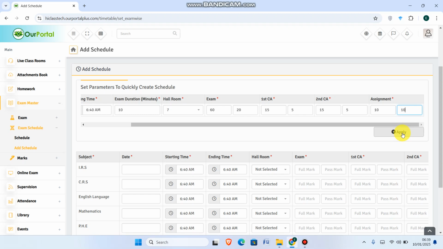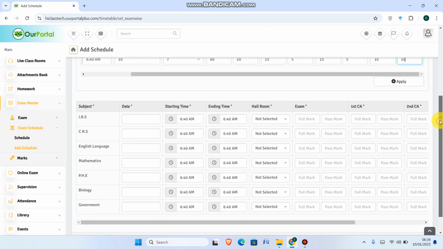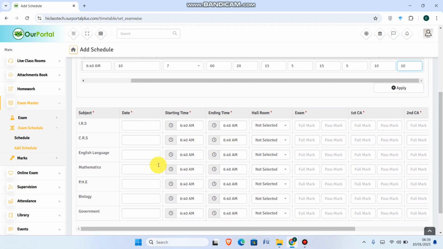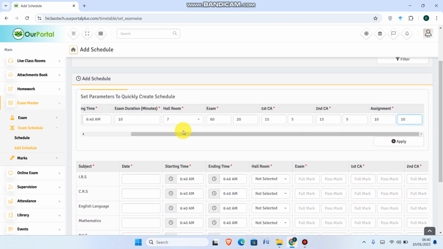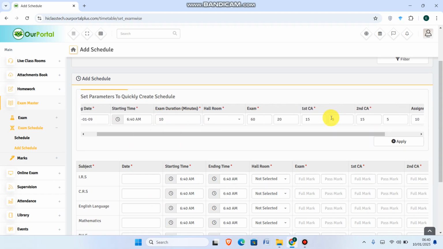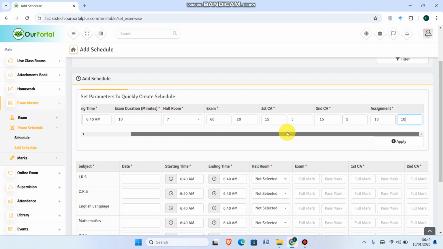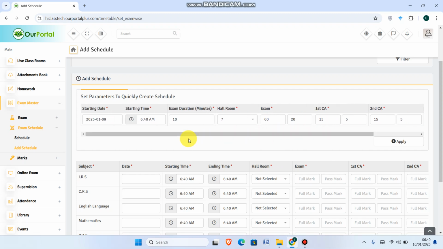So then now there's a particular feature here. If you have all different times, different starting time, different exam hall for each of these subjects, or different exam distribution for each of these subjects, that can be done here. But if the times, the hall, the exam distributions, scores, marking and everything are the same, then you just need to use what we call the super feature here. Then you now apply these to all.